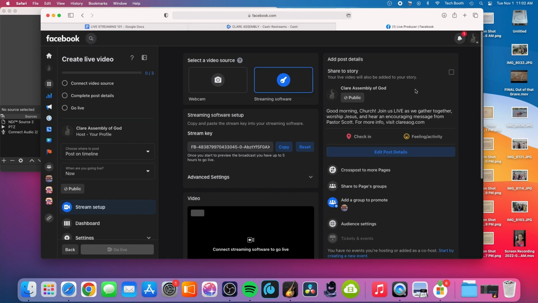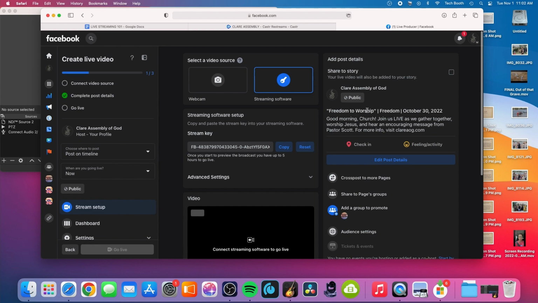The description is really important because Facebook will not let you go live unless you have a description for your video. So that is really, really, really crucial. I've made that mistake before where I forgot to put it in and then we were ready to go live and it wasn't working. You just want to eliminate every single mistake that you can make.